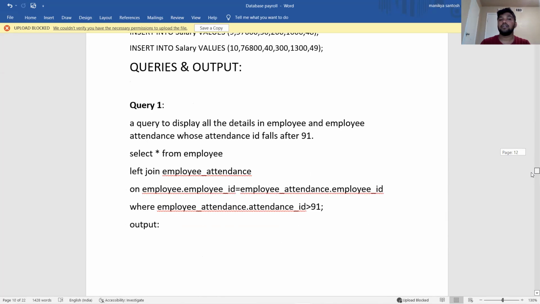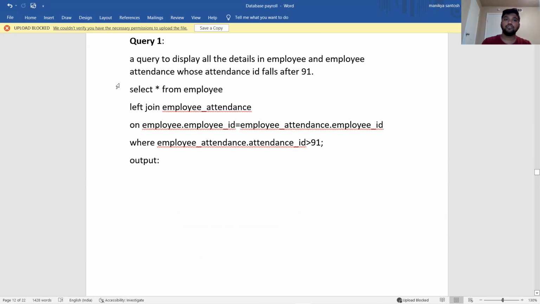And here are the queries that I have written to execute the program, so that I can directly show you how it is going to get executed. Before writing the query, I need to explain a small thing.